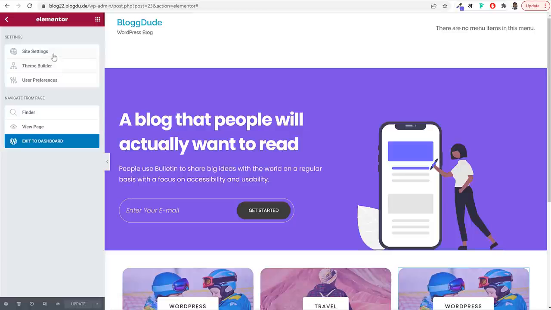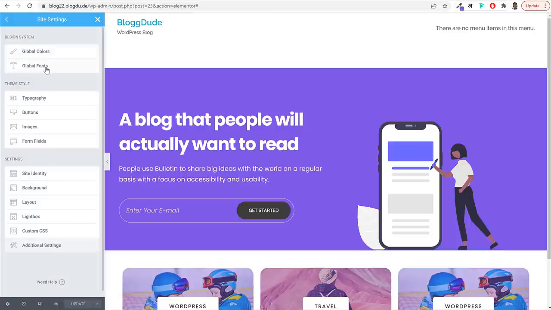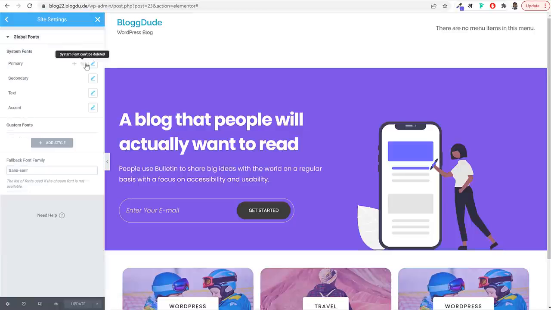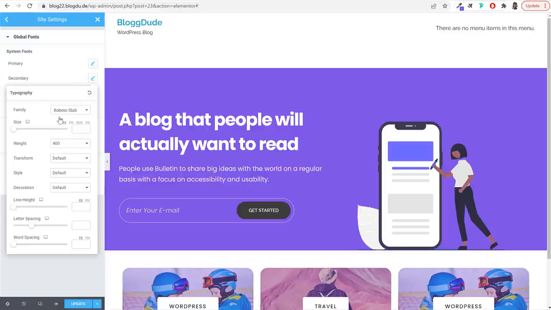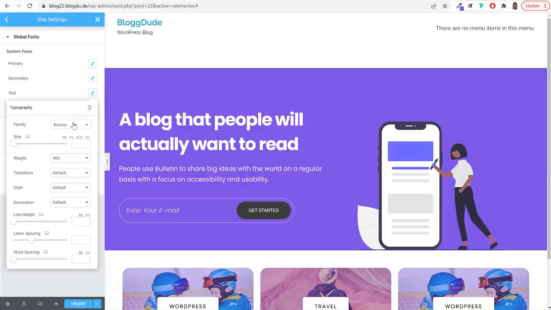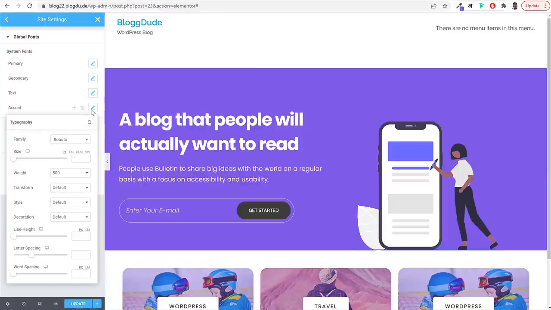And after that, click on site settings. Over here, you'll see the global fonts. Click on that and change the primary font family to Poppins. By default, it is Roboto. Change this to Poppins. Similarly, for the secondary font family as well, this is Roboto Slab. Change this to Poppins. Similarly, for the text also, change this to Poppins, or whatever font family you want, obviously. And for the accent also, change this to Poppins.